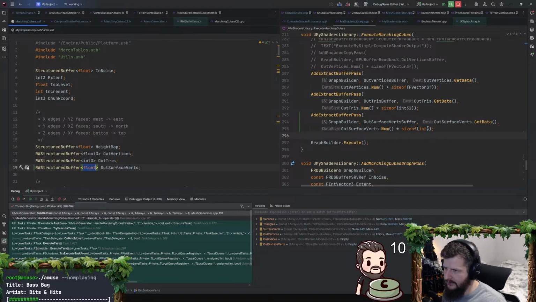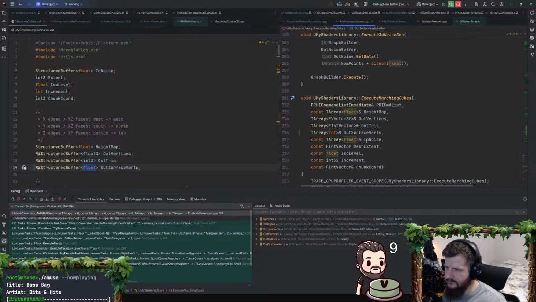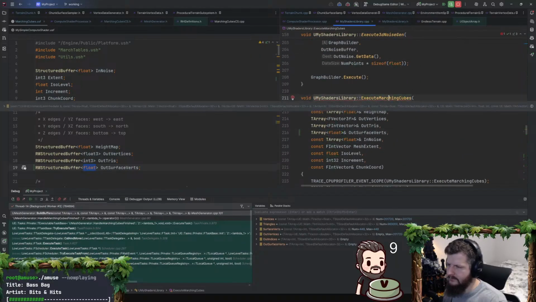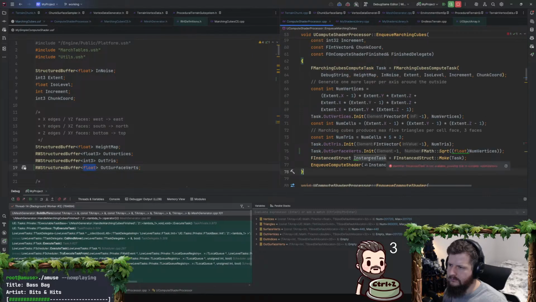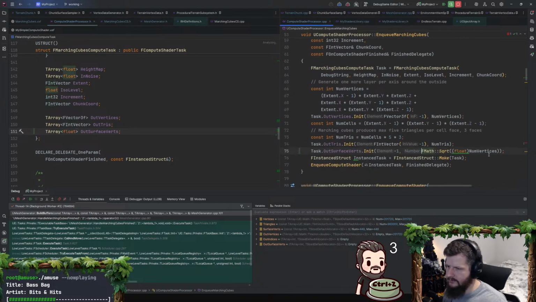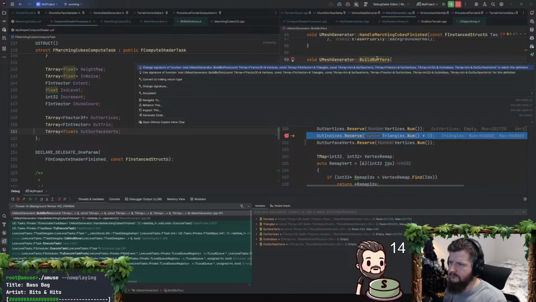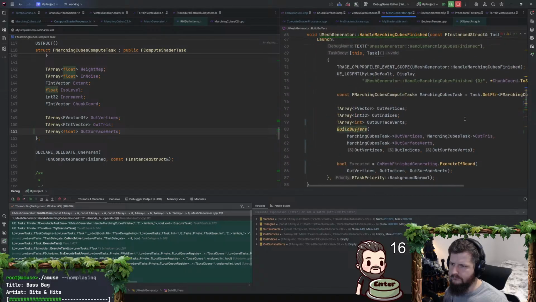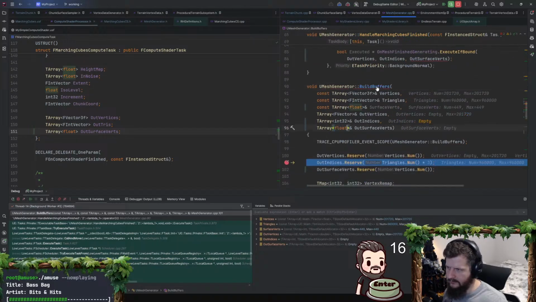Okay, change this all to a float. Float. Float. Float. Float. Out surface verts. Float. Float. Float.